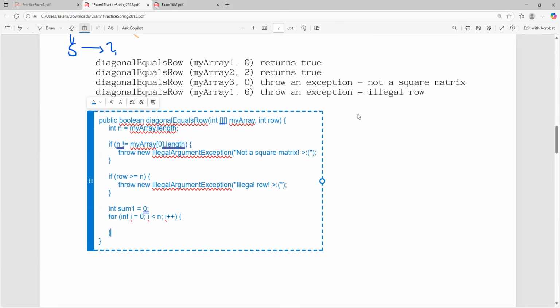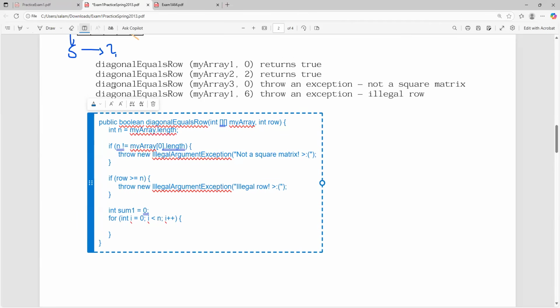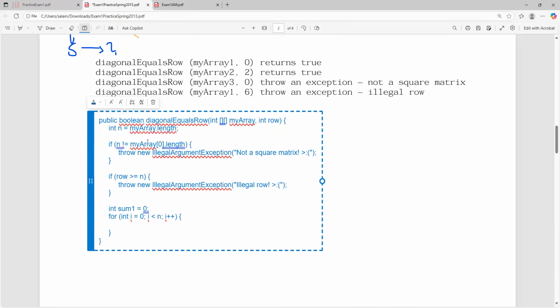Remember, we're not doing i < myArray.length - 1, because we want to get every single element. So we're going to do less than myArray.length or myArray[0].length, either one. i is less than, yep. Now we're going to add to the sum. What am I going to add to the sum?